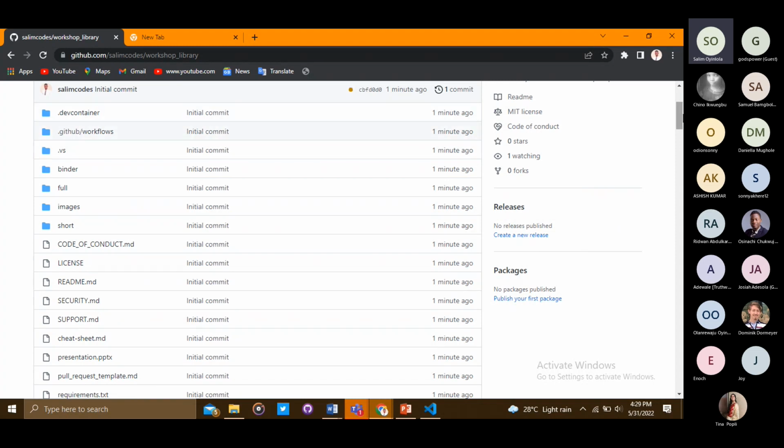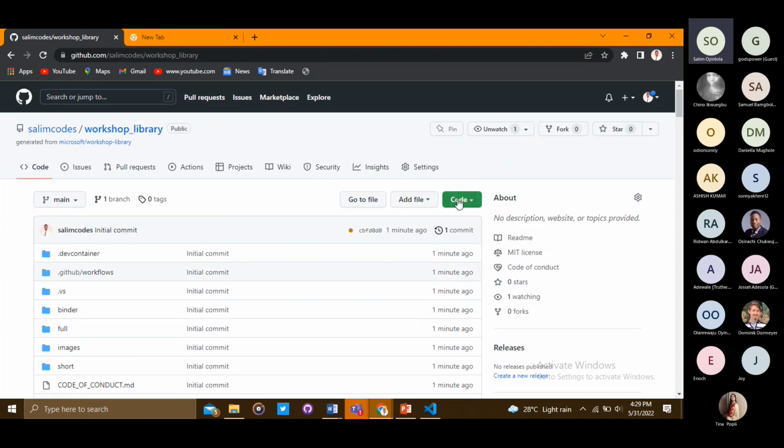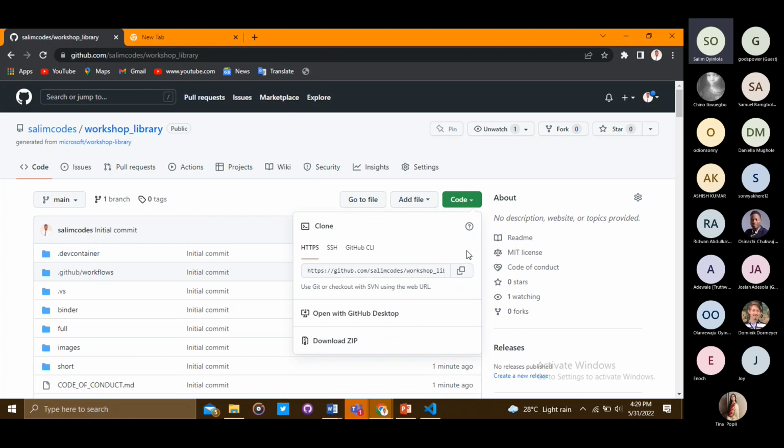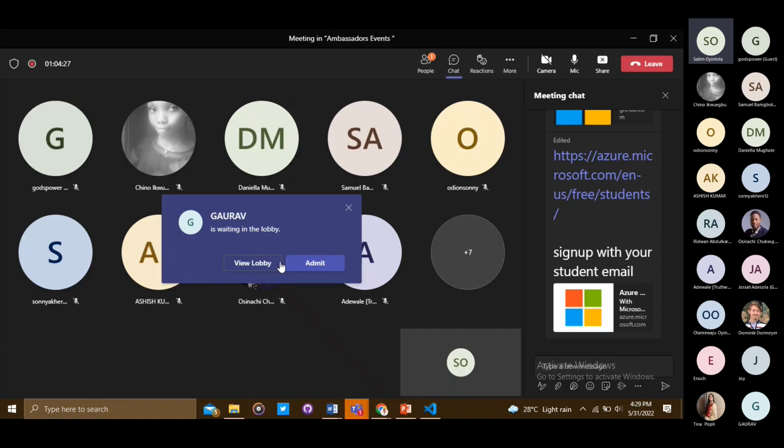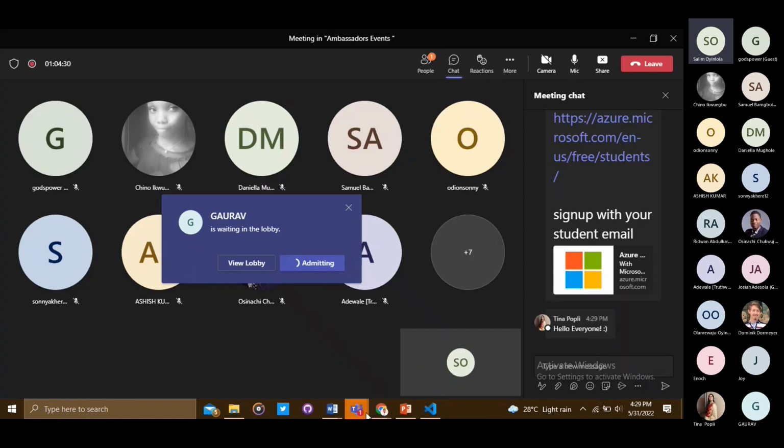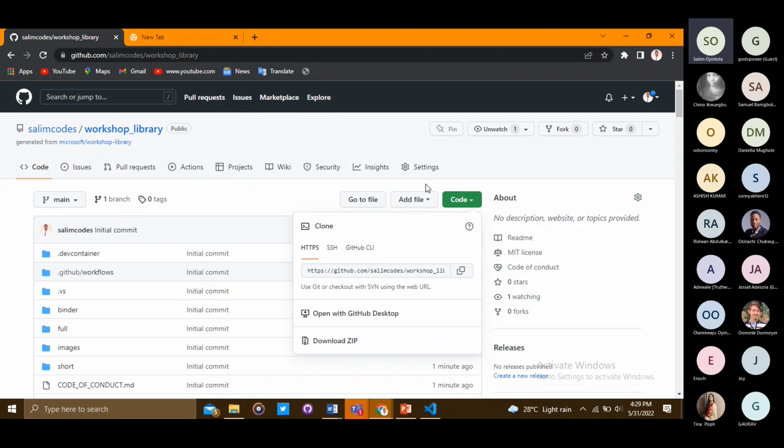So while it's coming up, what you want to do is come to the code, the green icon here, click on code, and copy this link. That's the link to the repository you created in your own account. If you notice here, it says Salim codes / workshop library, and it was generated from Microsoft's workshop library. So it's now a copy that's on my repository. It's now a repository in my own GitHub account, right?